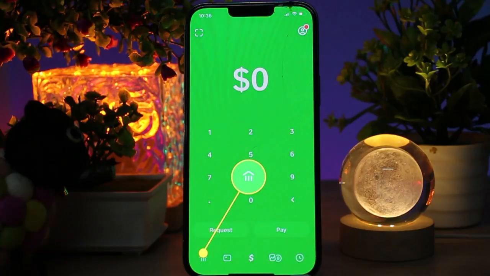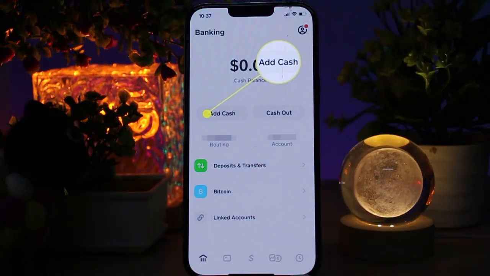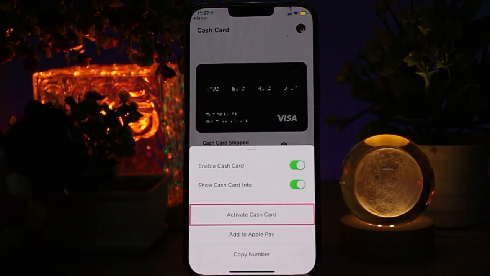You can also tap the card icon at the bottom of the screen and open your card details. The zip code connected to your address is the one used for card purchases.